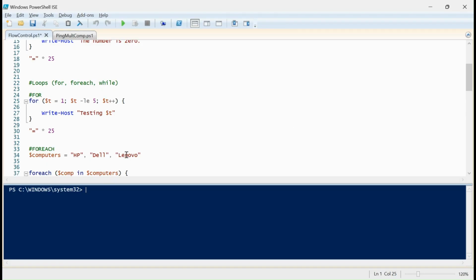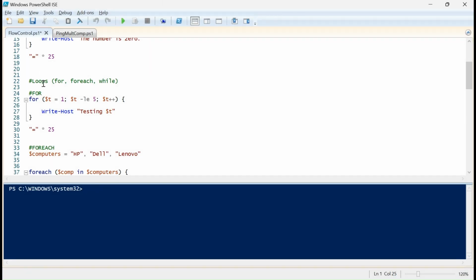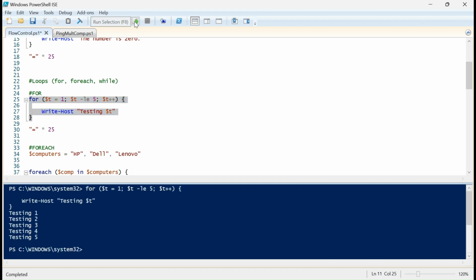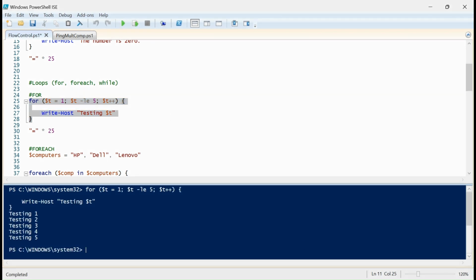Going back to our samples, this PowerShell script employs a for loop to iterate through numbers 1 to 5, incrementing the variable $i in each iteration, and printing a message indicating the current iteration number.